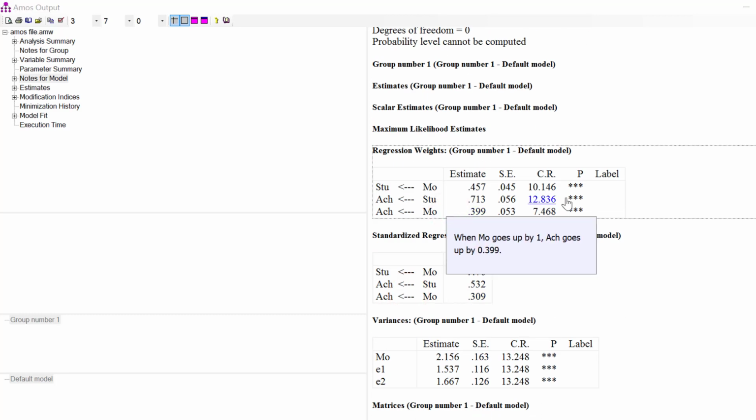So this is how we can copy. If you just click there, you will get the interpretation quickly. When M, that is motivation, goes up by 1, the achievement goes up by 0.39 or 0.399. So this is the interpretation you can get. This is what is good about AMOS. You get the model and you get even the interpretation along with the table.